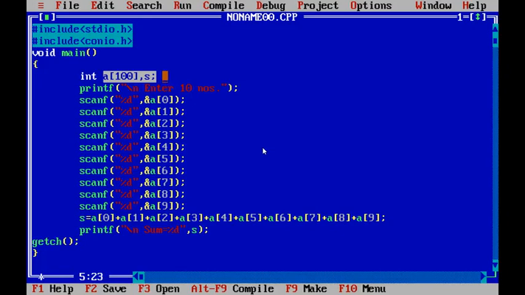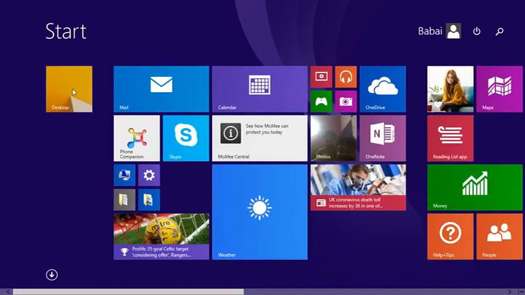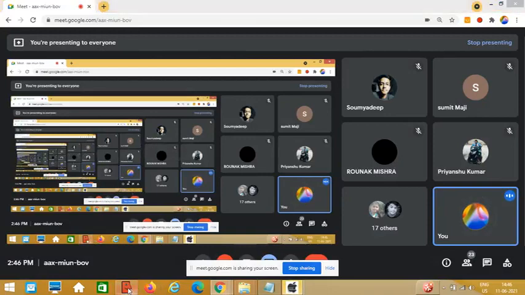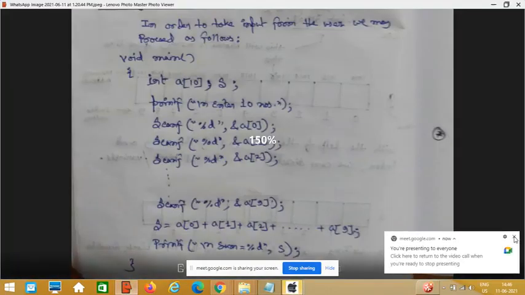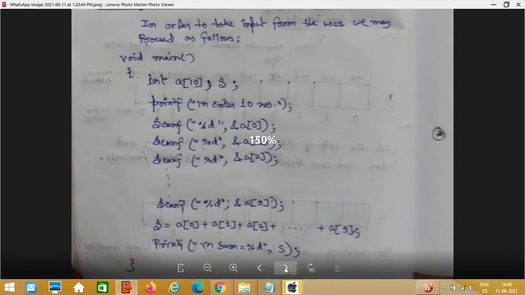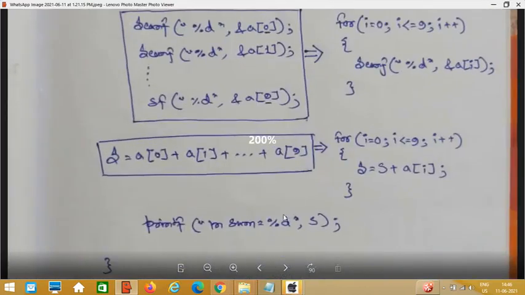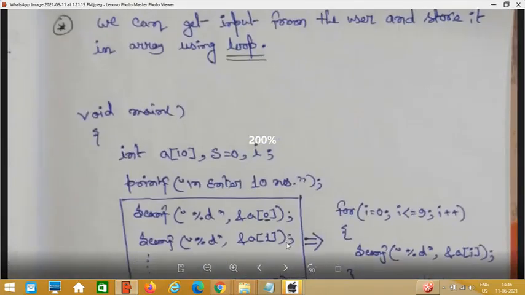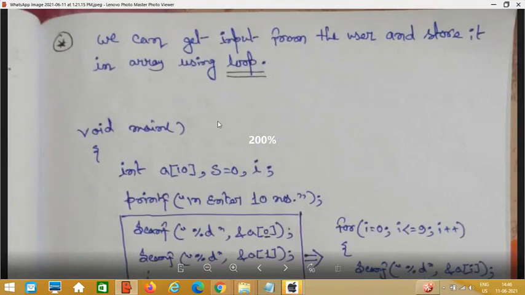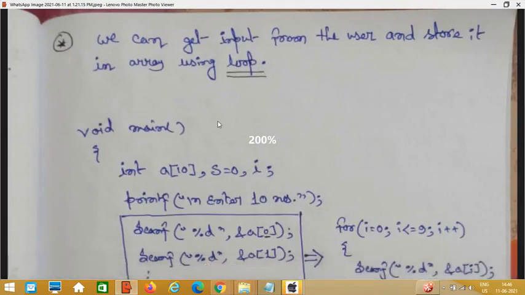So look, this is not how we access arrays. This is not the correct way to access an array. After declaring an array, we actually access it with the help of a loop. Look, we can get input from the user and store it in an array using a loop.